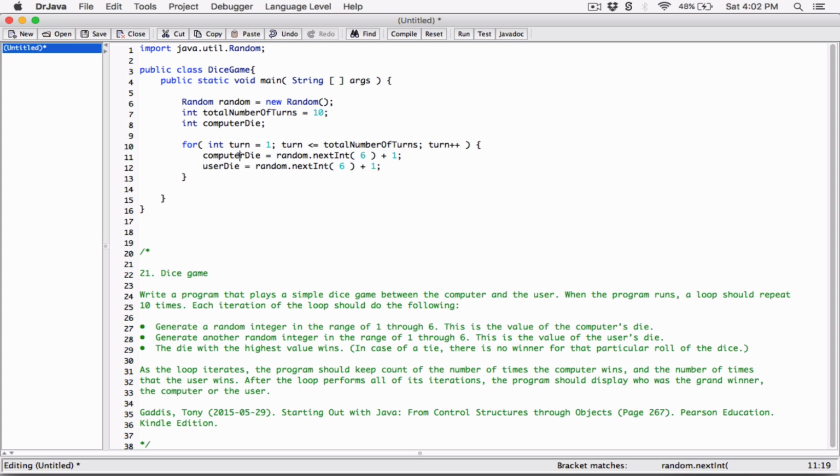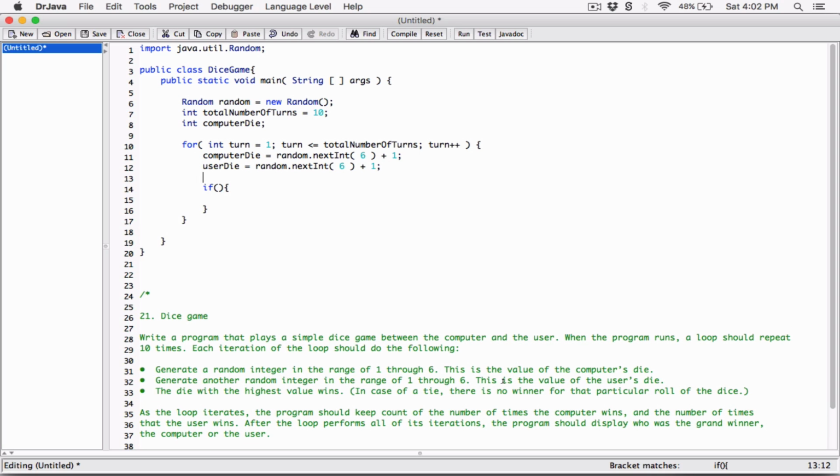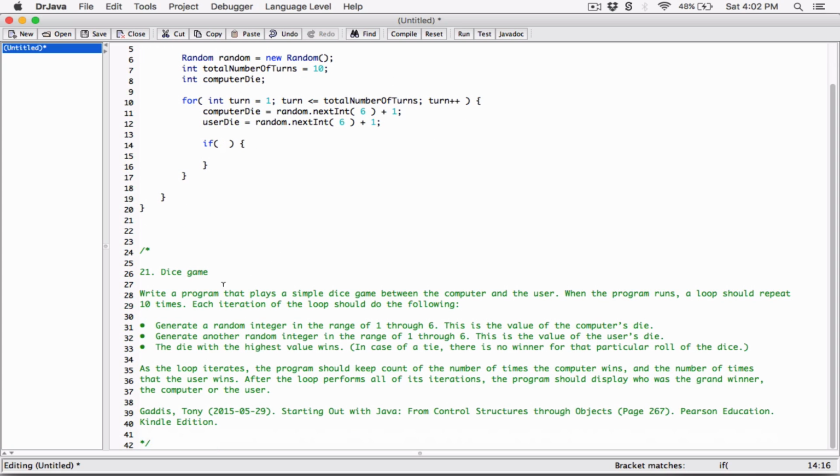So now computer die is going to have a value and user die is going to have a value. The die with the highest value wins. In case of a tie, there is no winner for that particular roll of the dice. Okay, so we have to create an if statement to compare these two dice to see which one is greater, right? And if there's a tie, we don't do anything. If it's greater, we keep track of it.